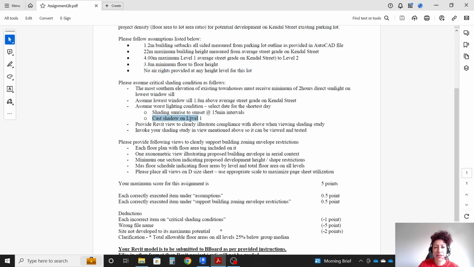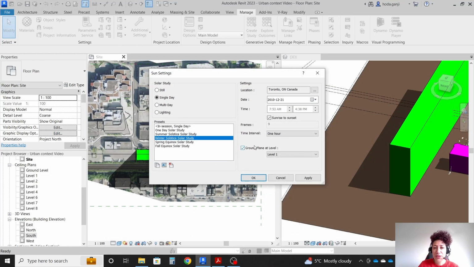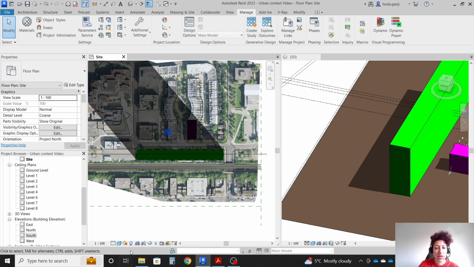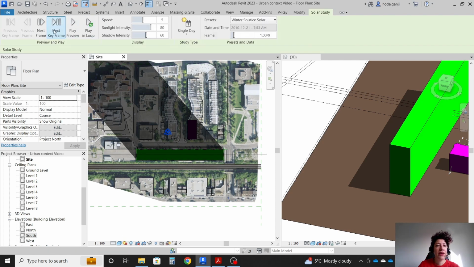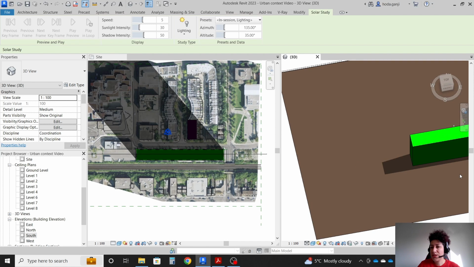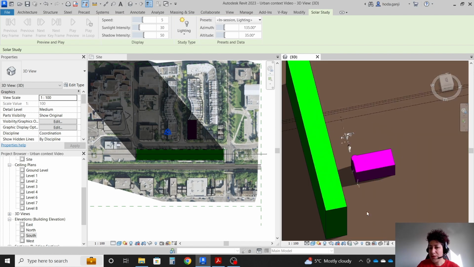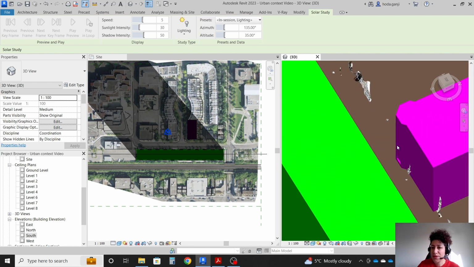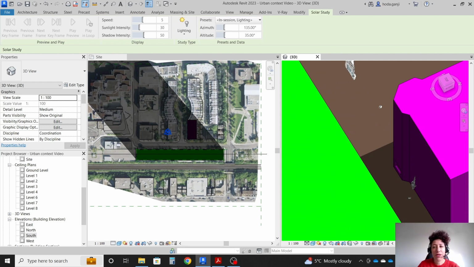Let's see. It says cast shadow on level 1. So I'm gonna go with cast shadow on level 1. That's good. I'm gonna say okay. Then we're gonna go here, go with solar study, and let's rotate here in a way that we see our window. Remember we had a window over there, and I want to keep going.